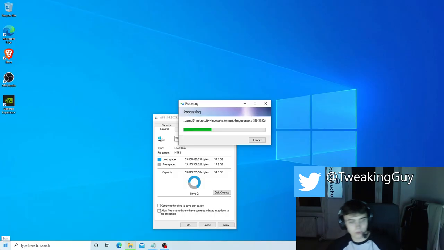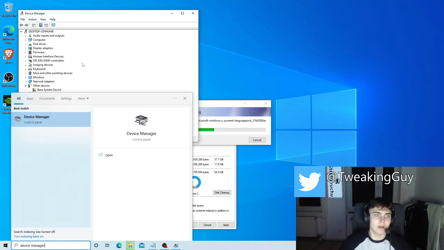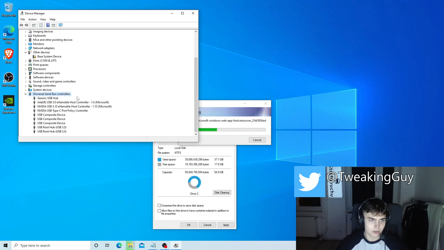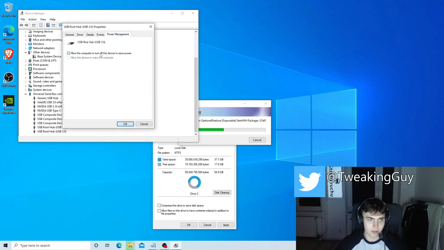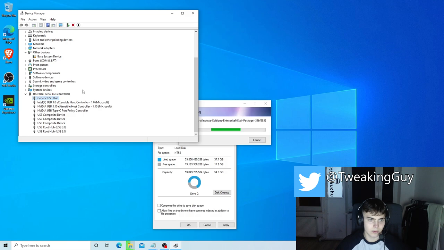Then go to Device Manager. Let's then go from the bottom, Universal Serial Bus Controllers. Click on every USB root hub, Power Management, and uncheck allow the computer to turn off this device to save power. Then Intel or AMD, depending on your PC, every hub.